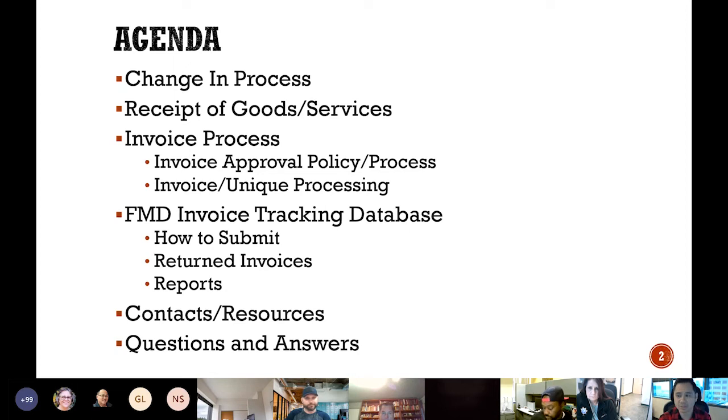Also the invoice process. We're going to talk about some of the unique processes, because that's going to be big. Not everything is going to be submitted through the FMD Invoice Tracking Database. So there are going to be some unique things, so look out for that.